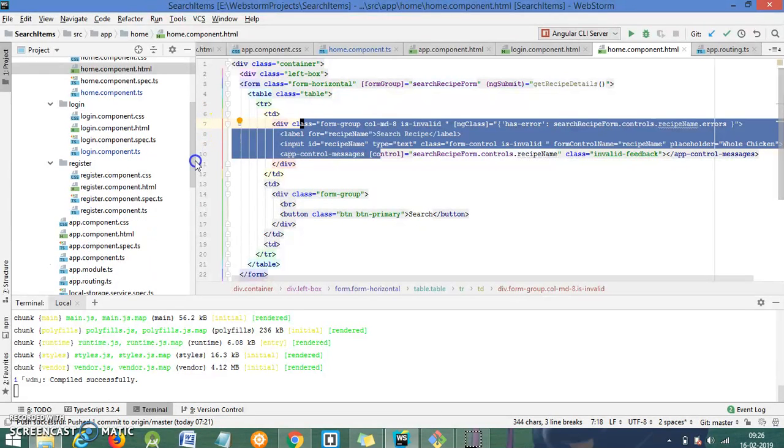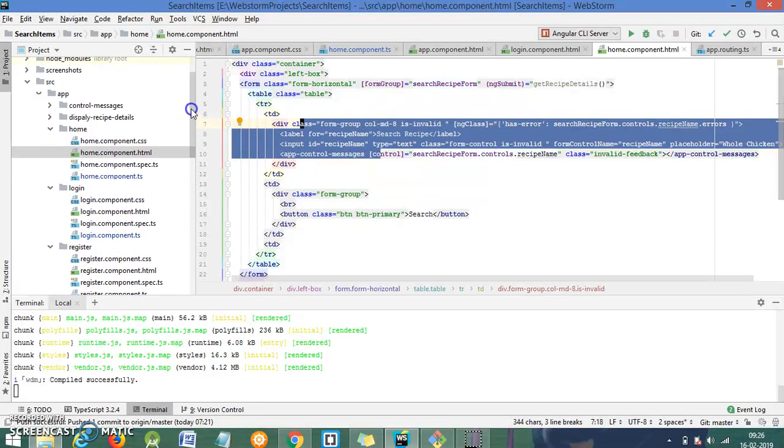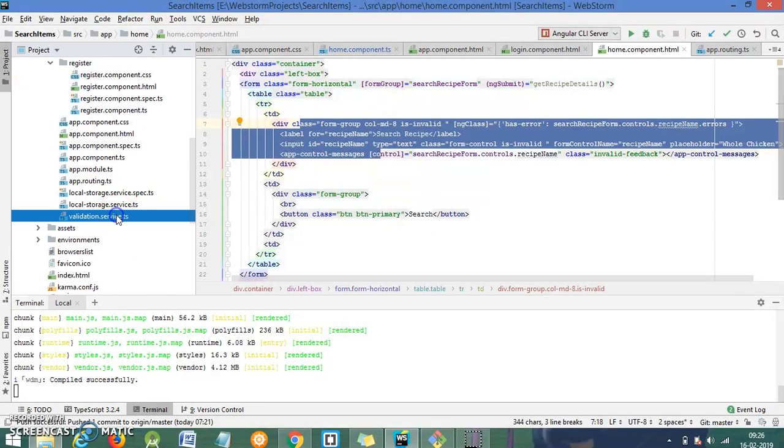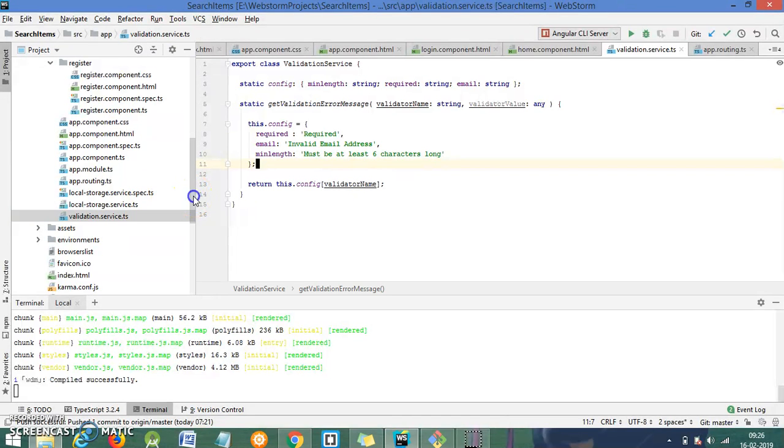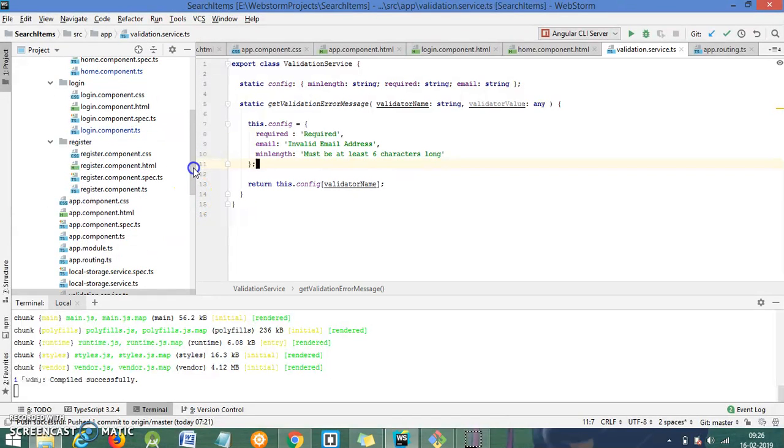Later I added the validation pages. I have written a separate validation service so that the same validation service will be used by multiple components as a whole. In this validation, this method will be called get validation error message, and the validator name, which is either required, email or minimum length, based on the error message. The control's error will be passed over here.